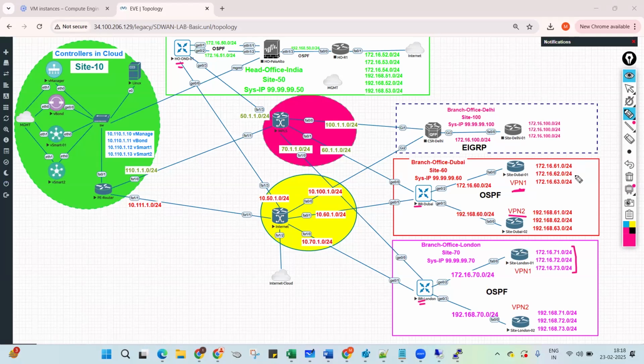If any of these routes try to initiate traffic with these routes, it will first go to the hub, then to London, and then to the destination. But any users initiating traffic from VPN2 of my Dubai branch to VPN2 of my London branch, it should go directly from Dubai to London and not from the hub. So this is what we are trying to achieve with per VPN topology in this use case.